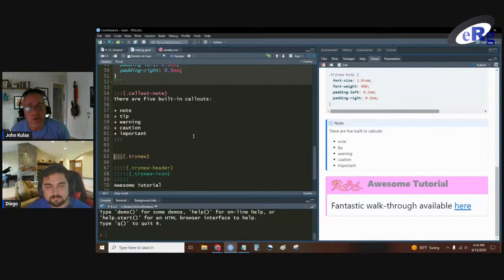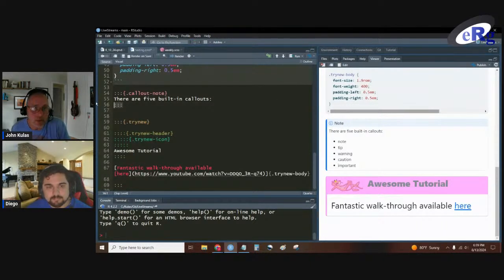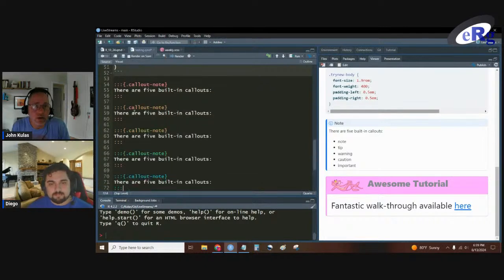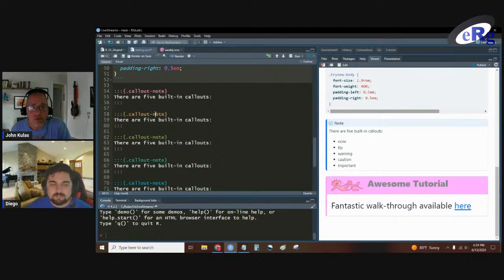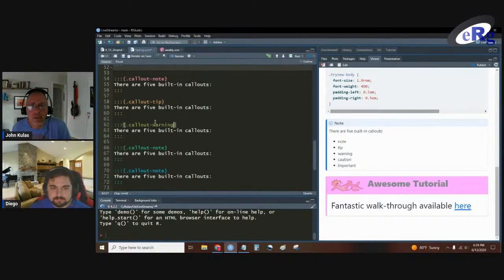Let's do this before we play with this a little more elaborately, Diego. Let's maybe see what the built-in callouts actually look like. I'm just going to change the dash prefix here. So we have note, we have tip, we have warning. We've already gone over this. Caution and important. But we can see what they render like.